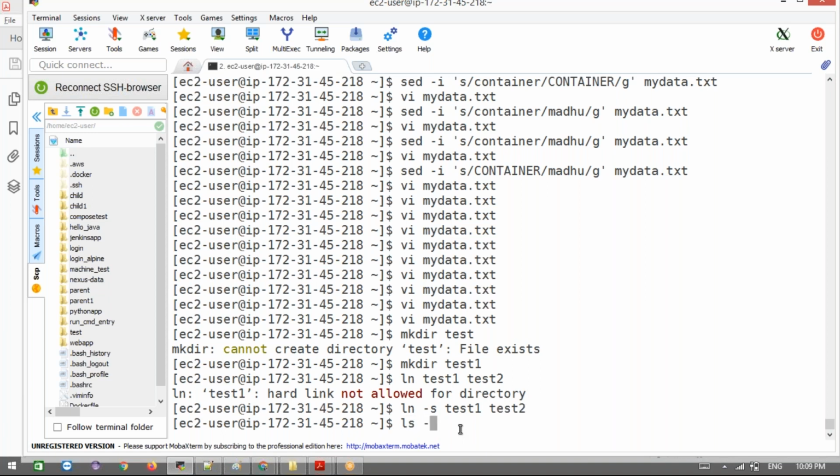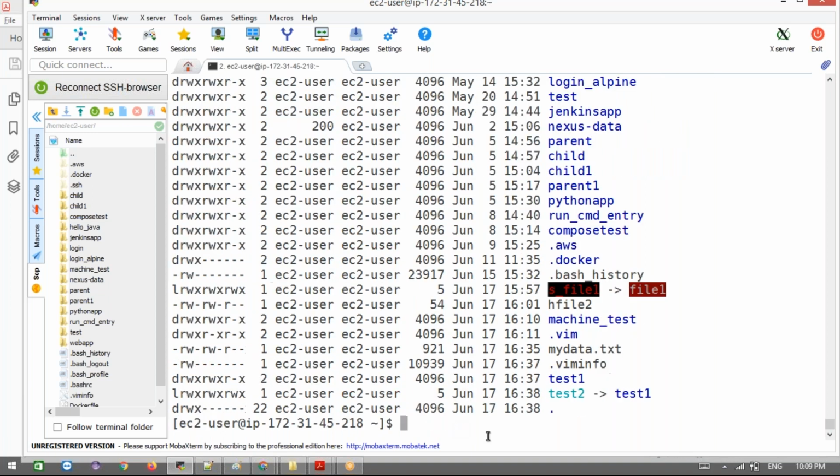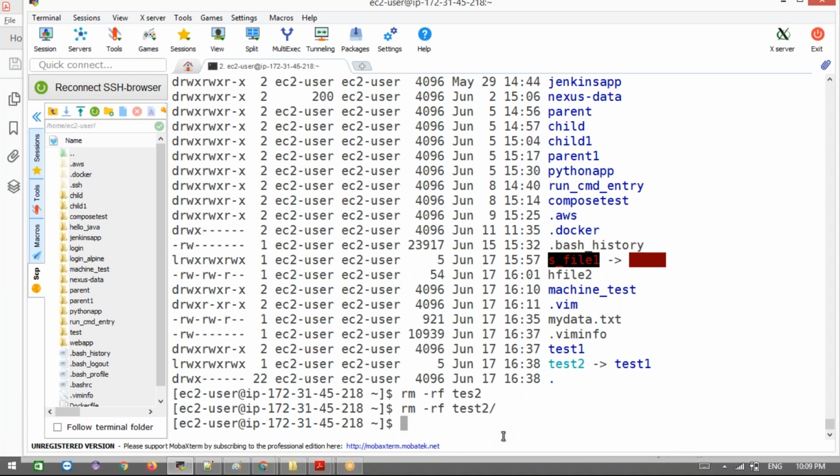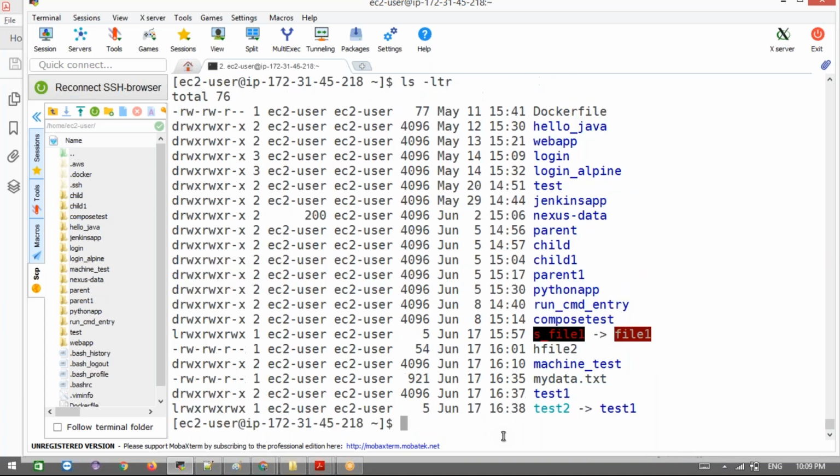Even if you have this, you can create the soft link and check with ls -l. You can see the link is created. Now if you remove test 2 with rm -rf, then what will happen? Let's see. Test 1 will appear. The source is needed. If the source is lost, it will show this. Links are linked with the sources only.